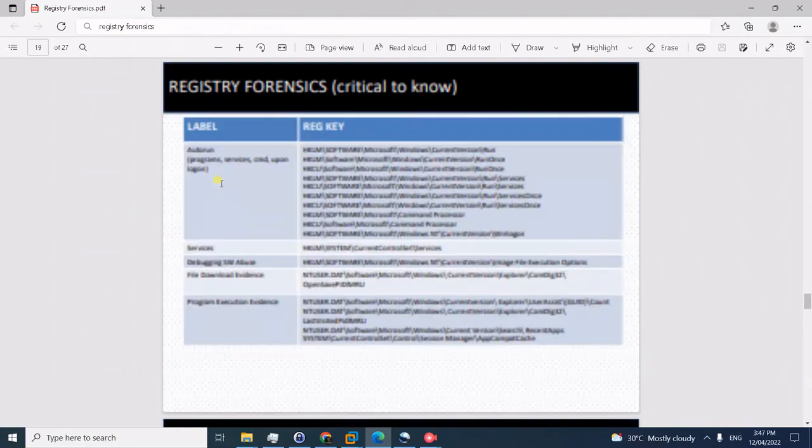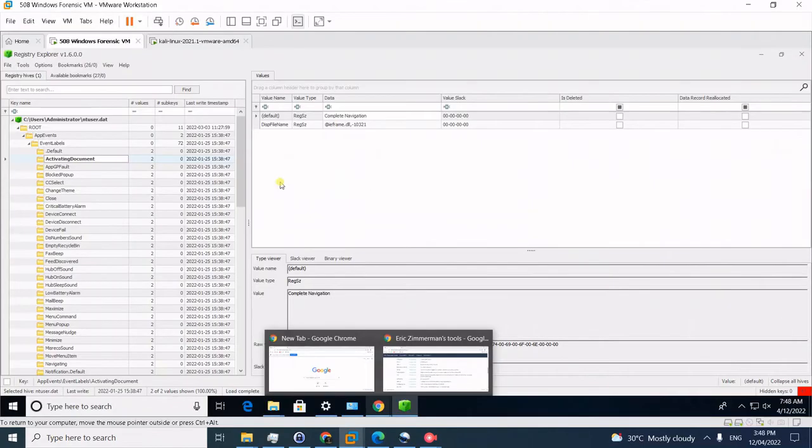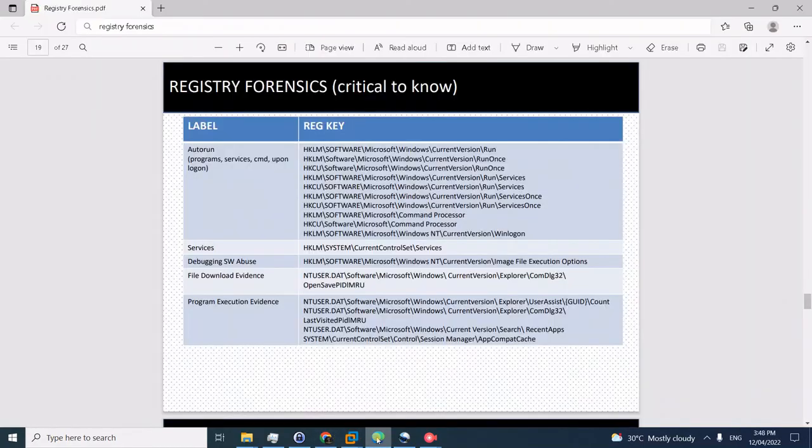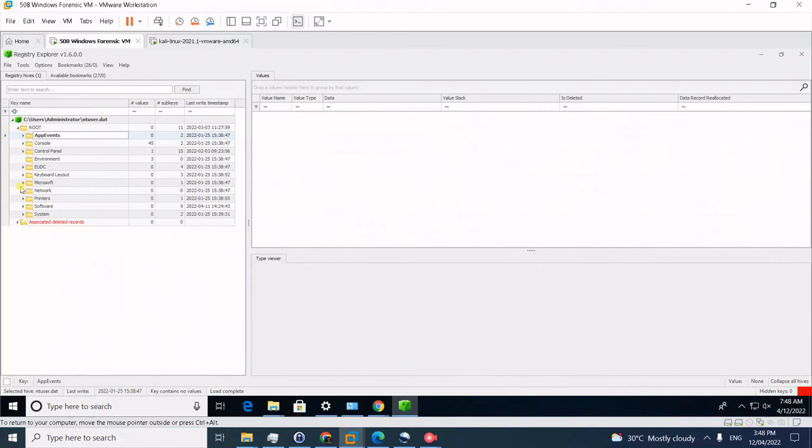One of the critical things to know in our example, for the user Hive, is the autoruns. So what are the autoruns? For example, in this administrator Hive, we'll check the autoruns. That would be Microsoft, Windows, current version. Okay, so there seem to be no autoruns here.